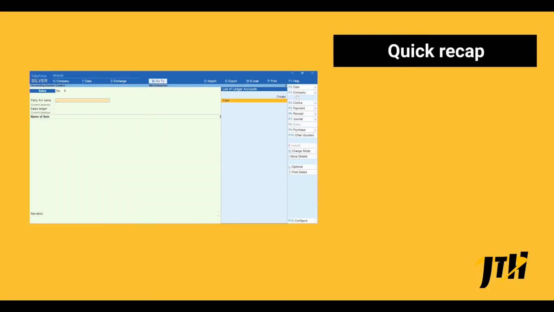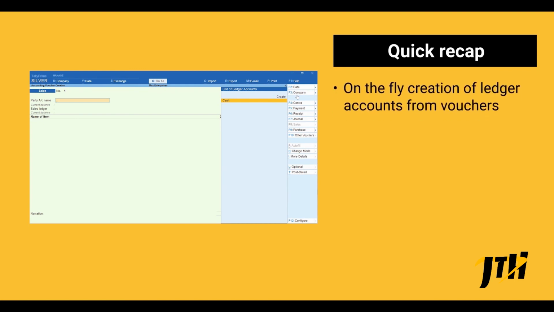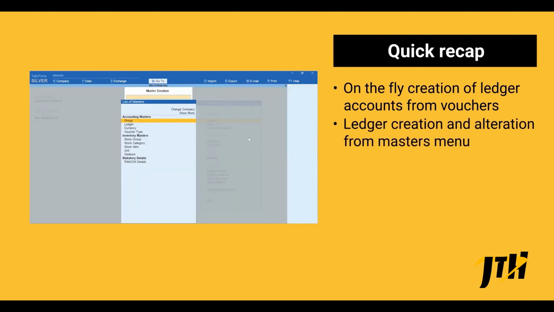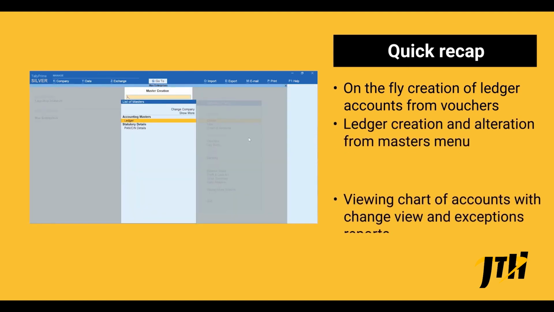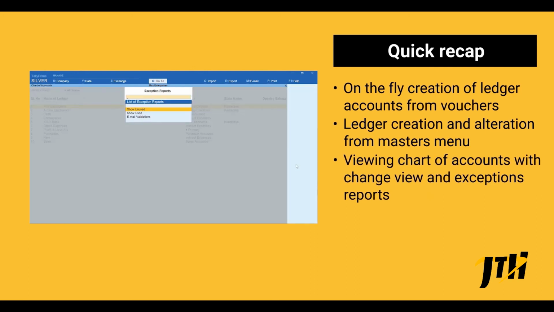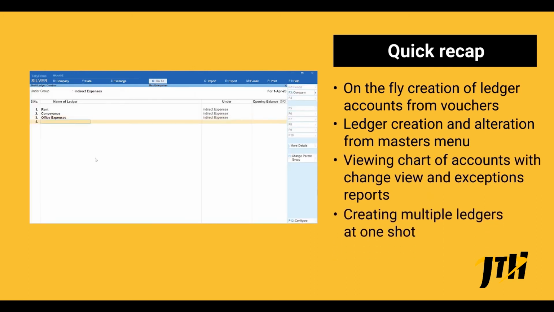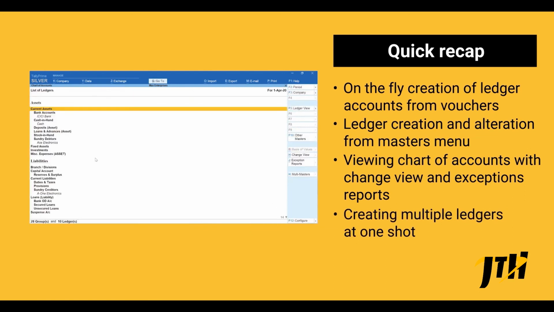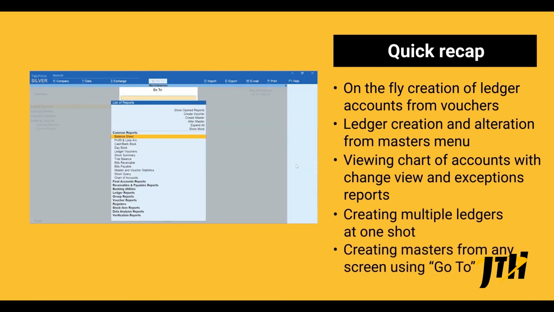Alright, here is a quick summary of things we learned. On-the-fly creation of ledger accounts from vouchers. Ledger creation and alteration from Masters menu. Viewing Chart of Accounts with change view and exceptions reports. Creating multiple ledgers in one shot. Creating masters from any screen using GoTo.